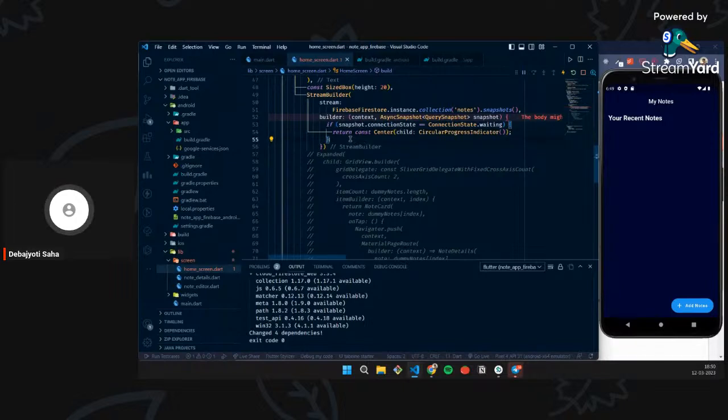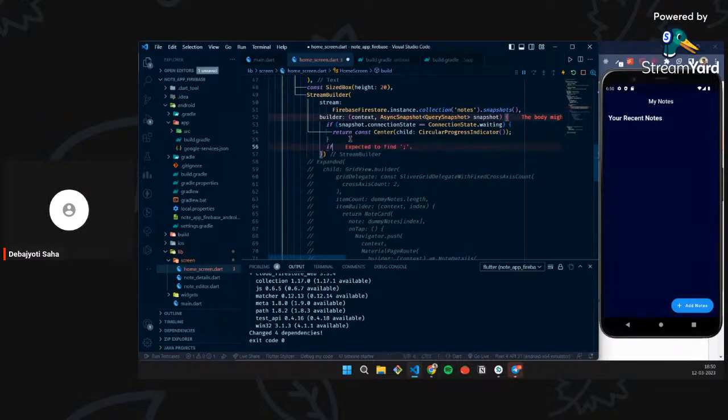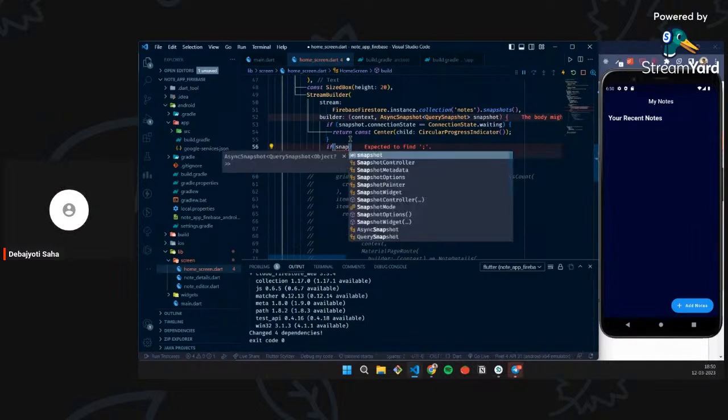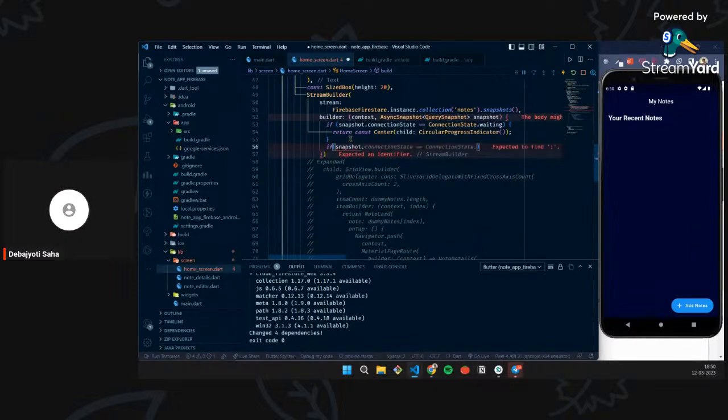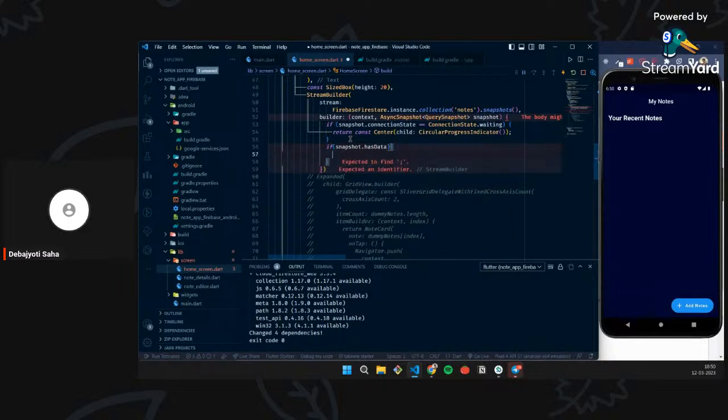Let us also declare the other case. If our data has come already, we have to handle the case where we have data. So we have a property called snapshot.hasData. Inside there, we will basically use it.